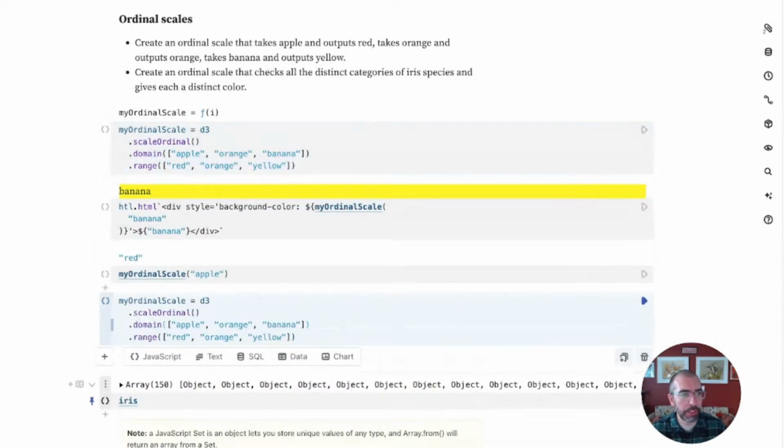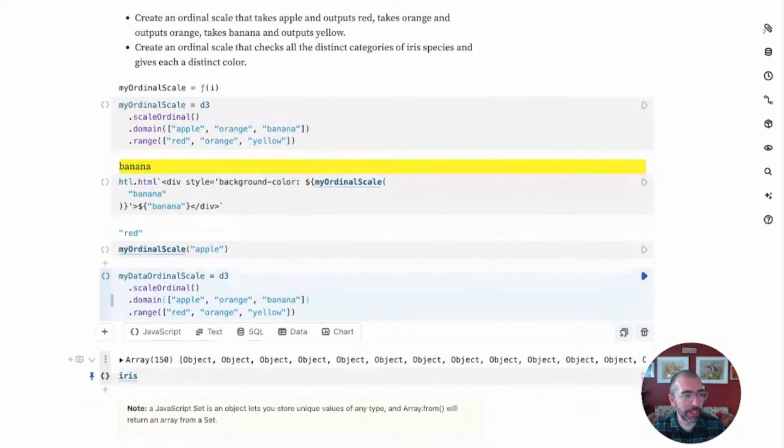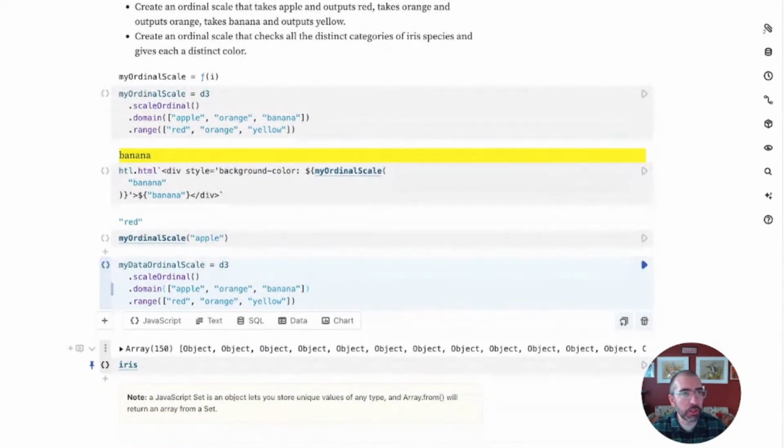So here's my, I'll just call it my data ordinal scale, make it very semantic. And again, we're going to now do it. So we're going to not hard code these values. We're going to base it off of our data.